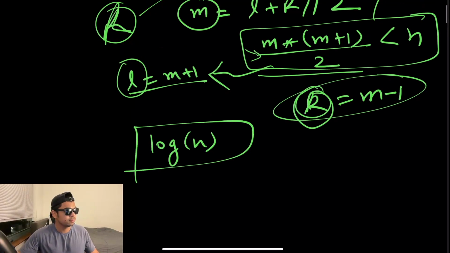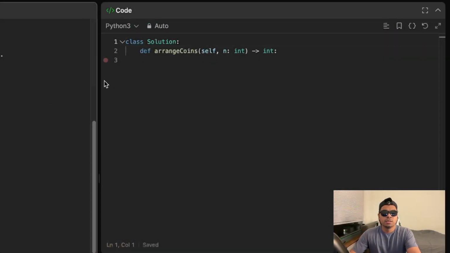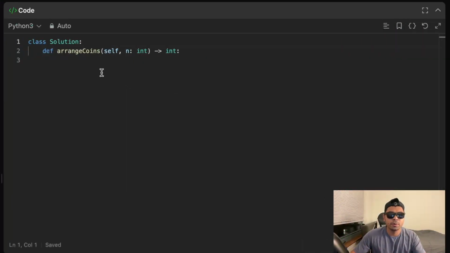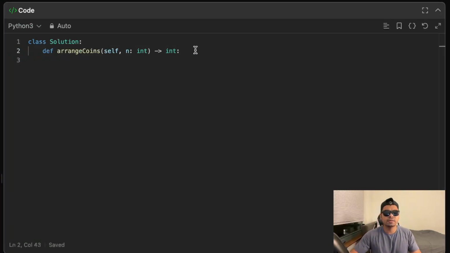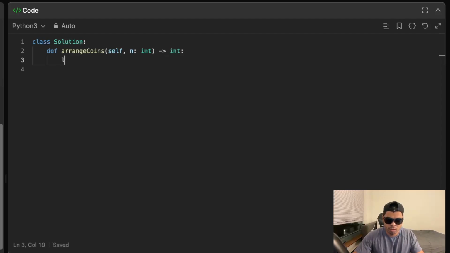But anyway, let's write down our solution. It should be a piece of cake at this point. The brute force solution you can write yourself; it was easy, and we went through it in detail. So I'll have my left and right pointers pointing to 1 and n, while left is smaller than or equal to right. Then I want to check my middle.